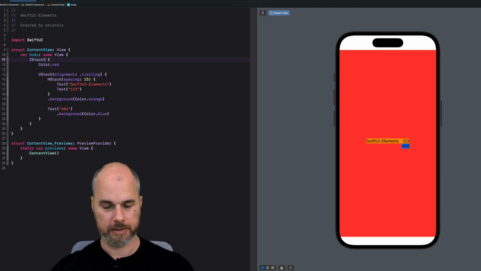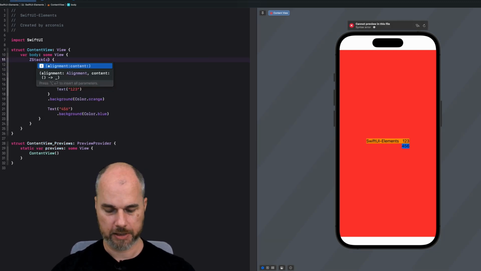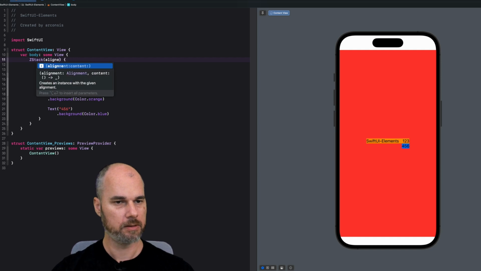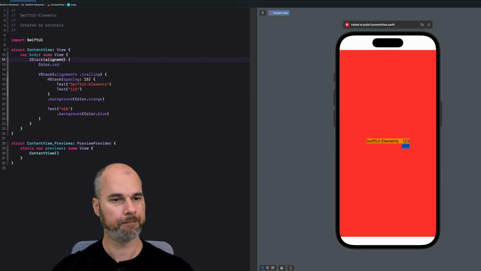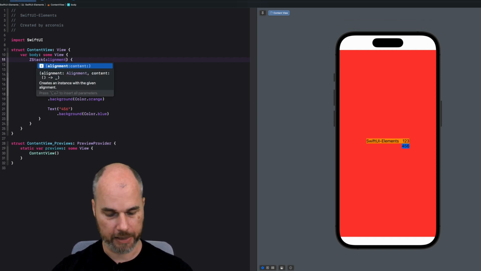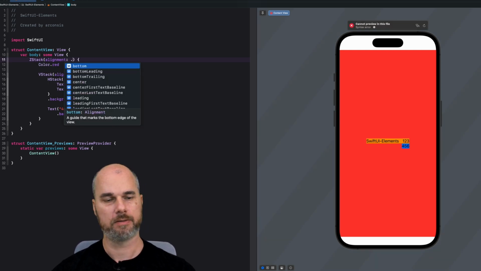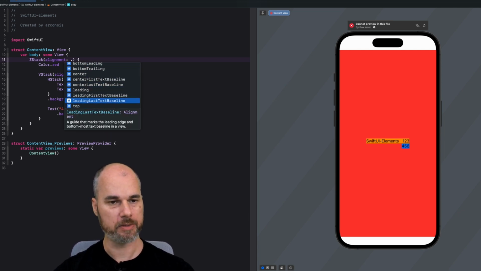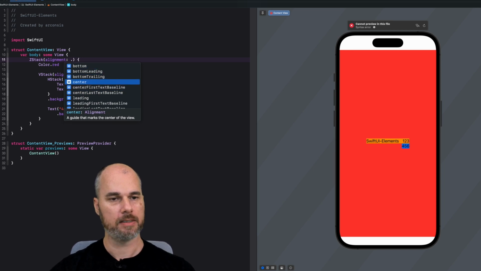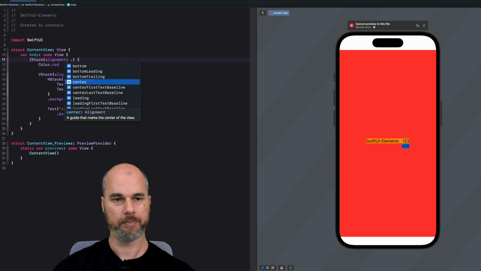And the ZStack, let's check which alignment we can do here. Alignment. So now it's correct. And here we can say, okay, we want to put it on the bottom leading, bottom trailing, center. So you can see we have way more possibilities here because we have different layers. And now we can say the next element we want to position in center, bottom, top, and so on.